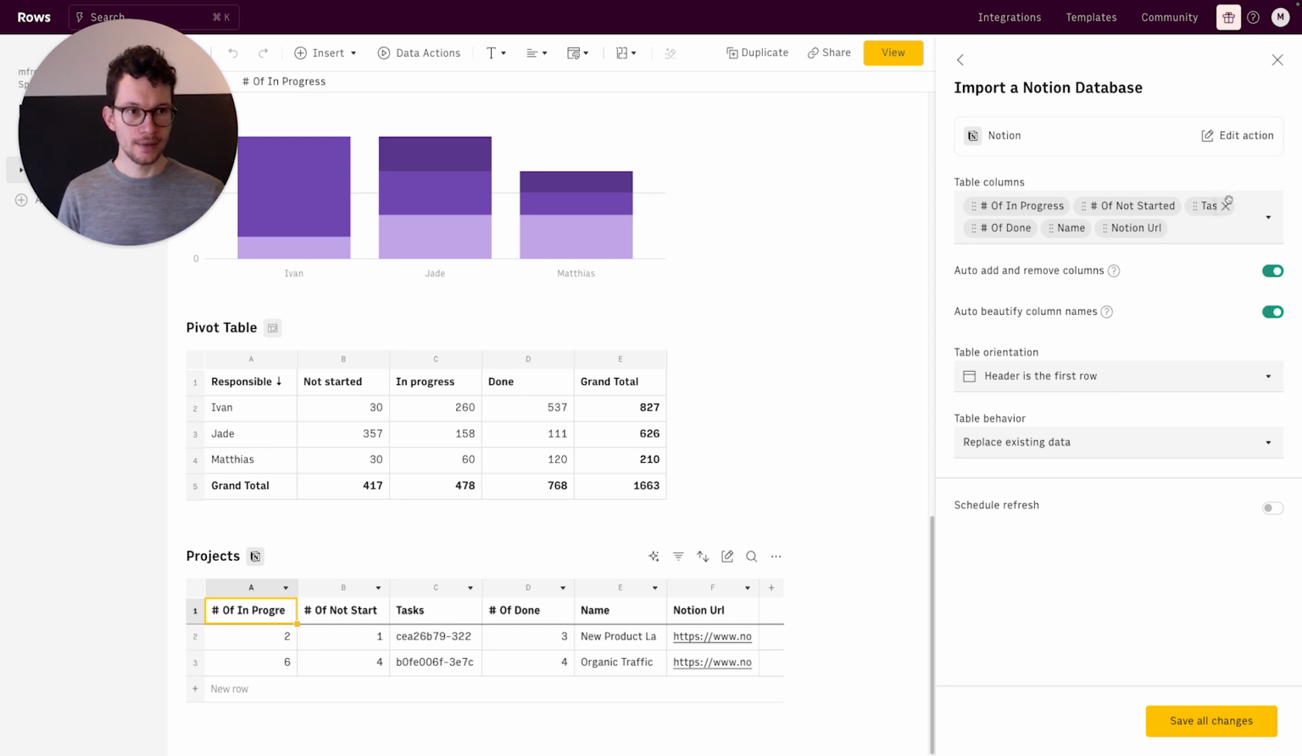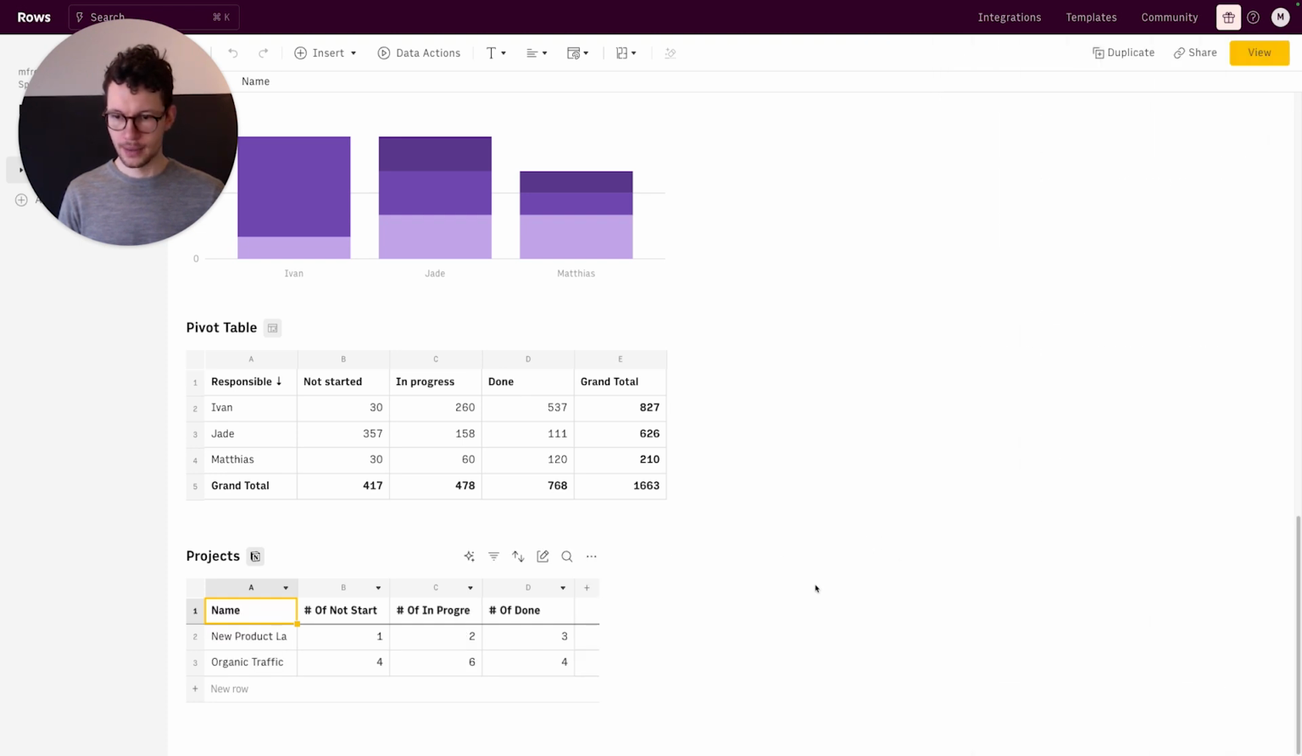We don't need to see the URL. We don't need to see the tasks, right? And then we can just quickly reorder this to not started, in progress, and done. Perfect. And now we can just create individual charts for all of our projects.